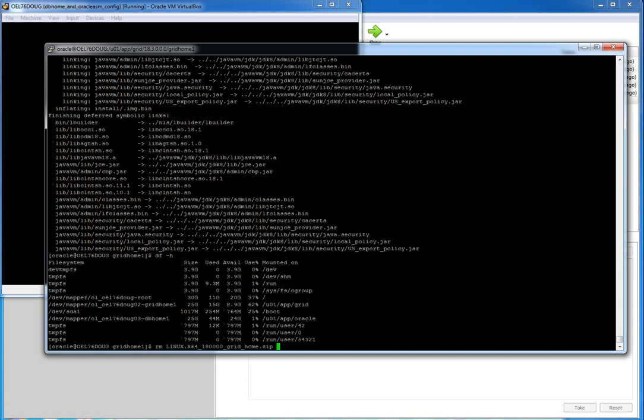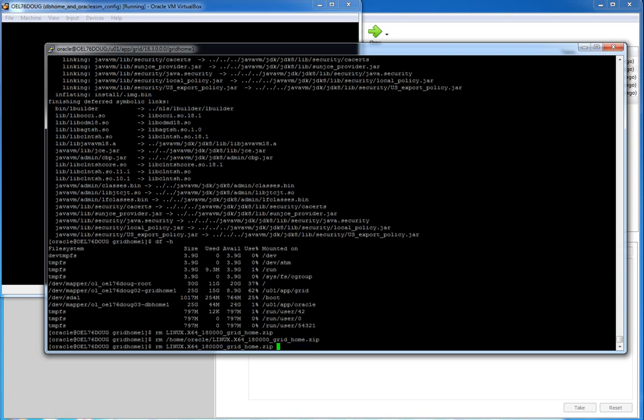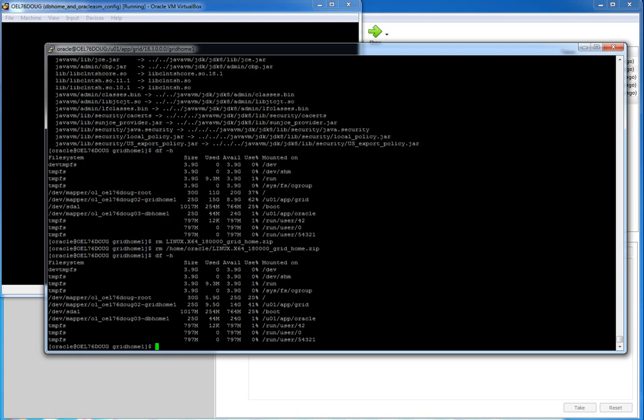So let's go ahead and remove that, and let's also remove the home Oracle from the home Oracle file system as well. We don't need to leave them laying around. So now we're at 9.5 gig. That looks a little better, and the root file system also went down. So that's good news. So before we can actually get started, now we need to log in graphically.